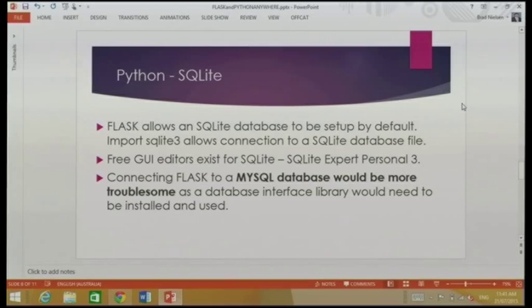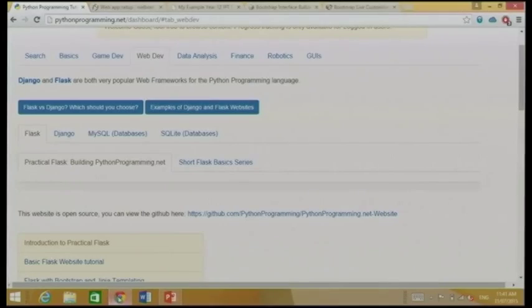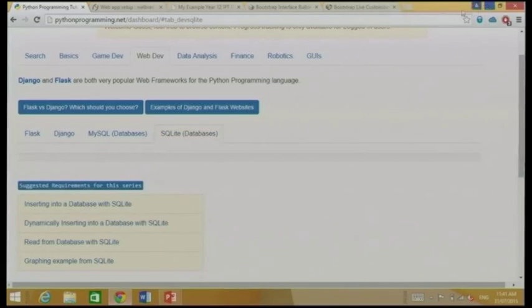The SQLite database connection was quite easy to set up. I'm not probably going to go into that too much today because it is a different topic area, although I would say there's SQLite tutorials on that web page that we looked at. So if you go along, you'll find SQLite tutorials.